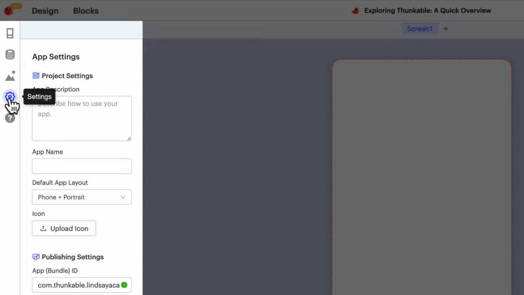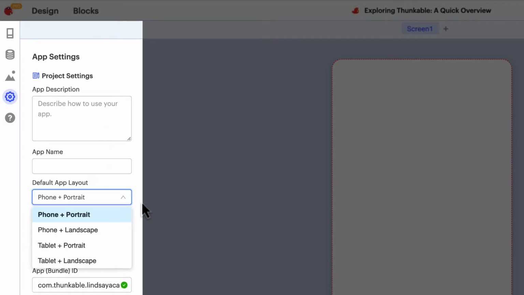And then Settings, which are crucial for a successful app build. Many of these project settings are most pertinent when you're preparing to publish your app, but there are a few that are worth exploring early in the app building process. For one, the default app layout. This is where you can set your app's default layout to phone or tablet view. It is crucial that you set your project's default app layout before you add components to your app screens.